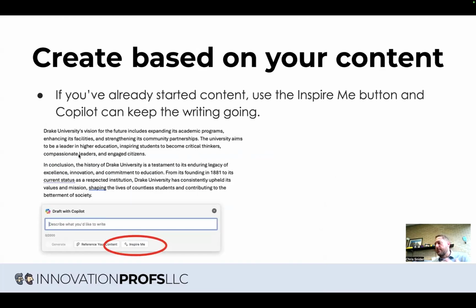So, but we can create that first draft from something. We can create content based on content that already exists too. And so if you've already started content, the Inspire Me button is where Copilot is really just going to keep the writing going based on what you've written so far.